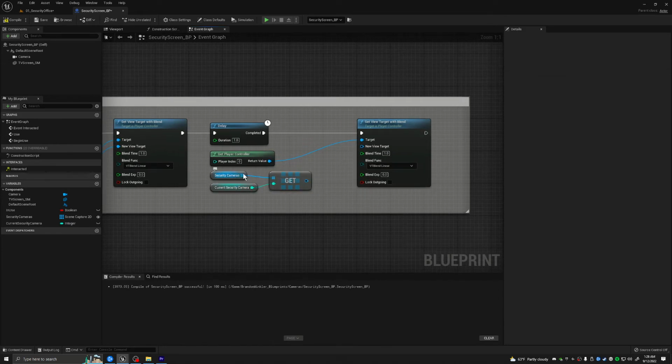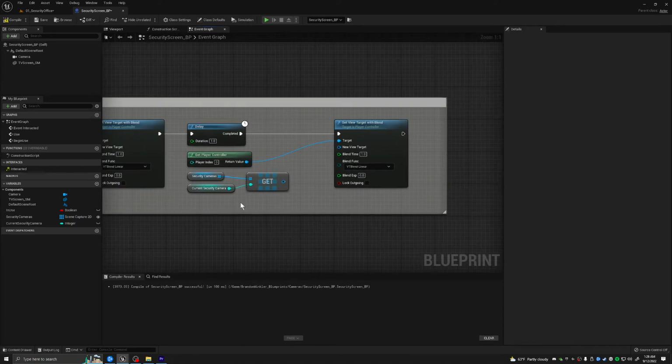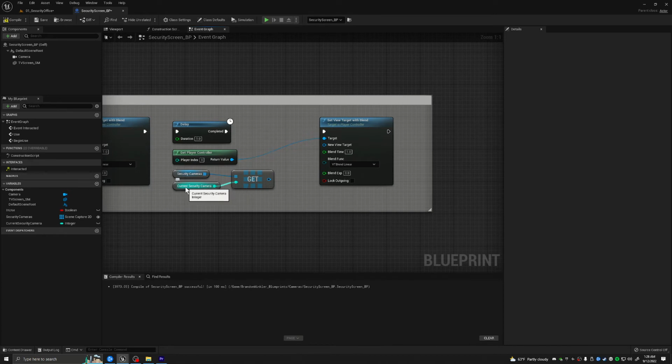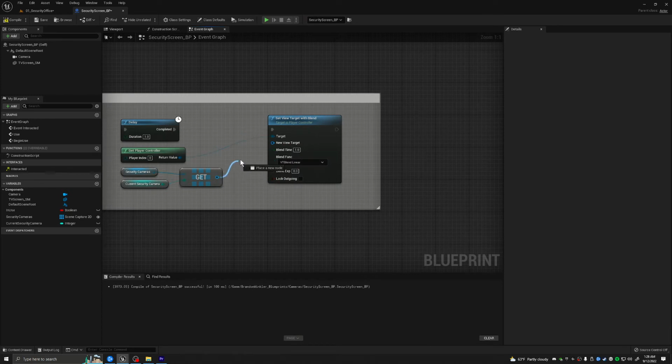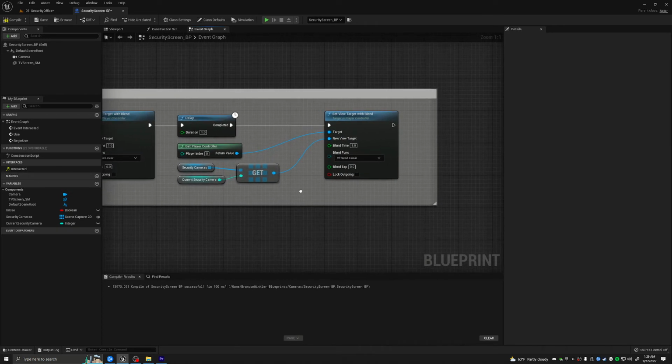So what's happening? This is our list of cameras. This is the address of the current camera. So in security cameras, element 0, just in case you're new and you don't know, in coding and arrays and games, the first element in any list is actually the 0 position, not the 1 position. So the current security camera is 0 because we haven't done anything yet. So what it's going to do is say get 0 of this list of security cameras and make it the new view target.